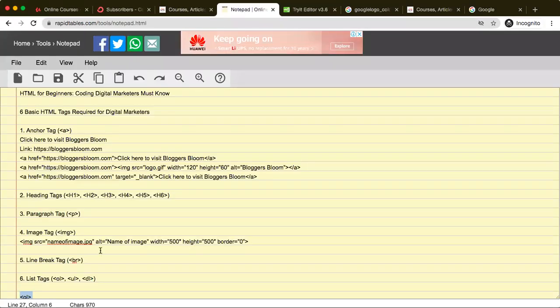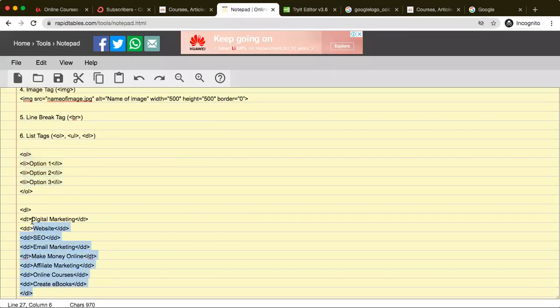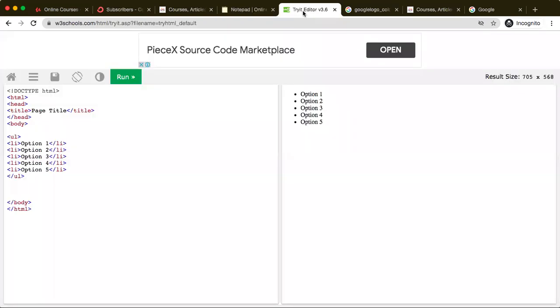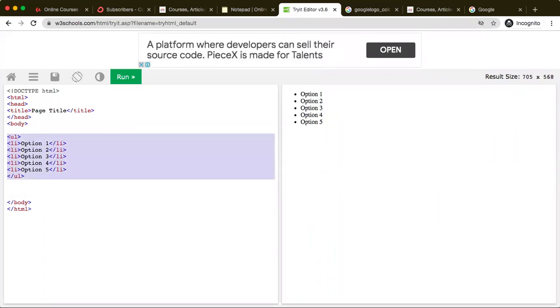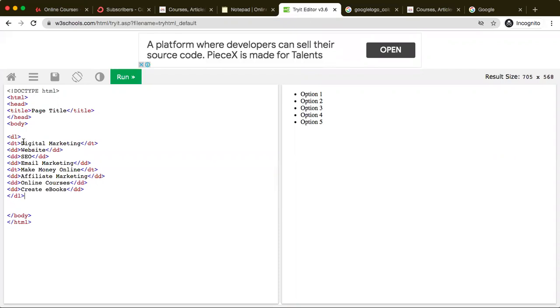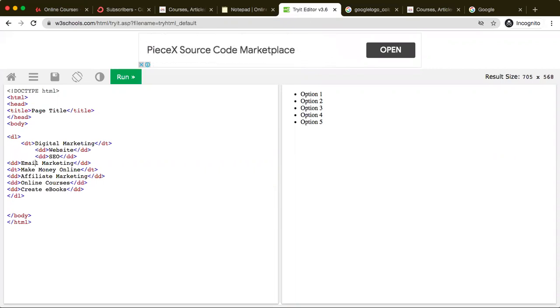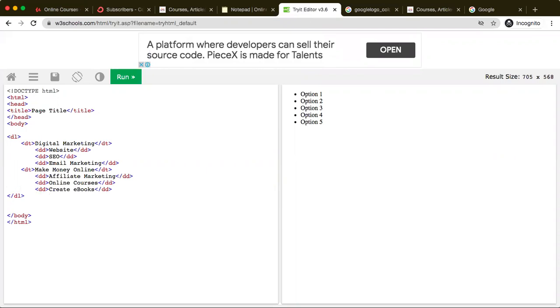Now the final one is called a description list. Now I'll just copy this. This is basically if you want headings and subheadings, that can be done using this particular code. What I've done is, I've put DL, please note this, DL, and then I've got DT, and then DD, DD, DD, then again DT, DD, DD, DD. Now it will be clear once I run this.